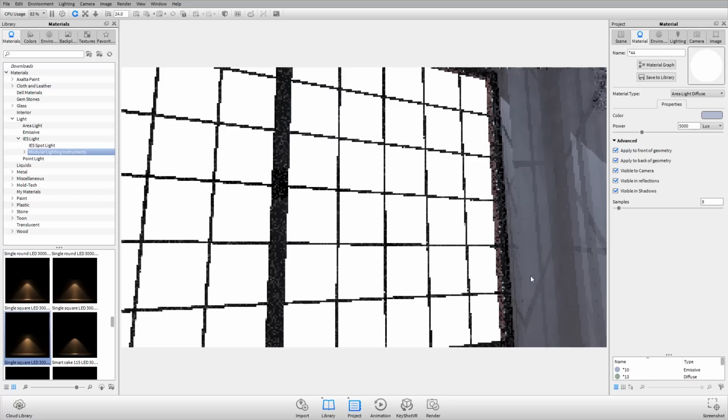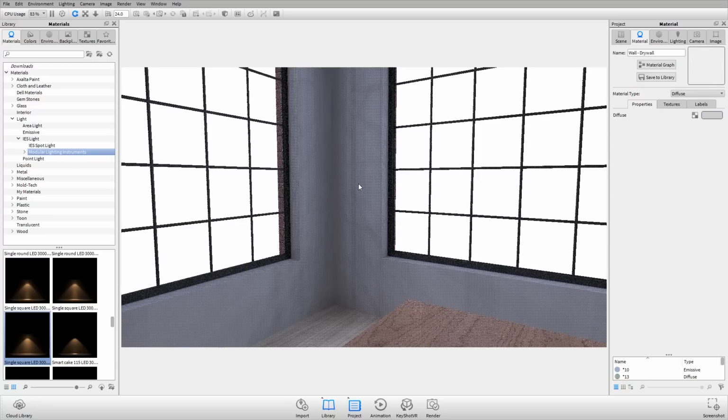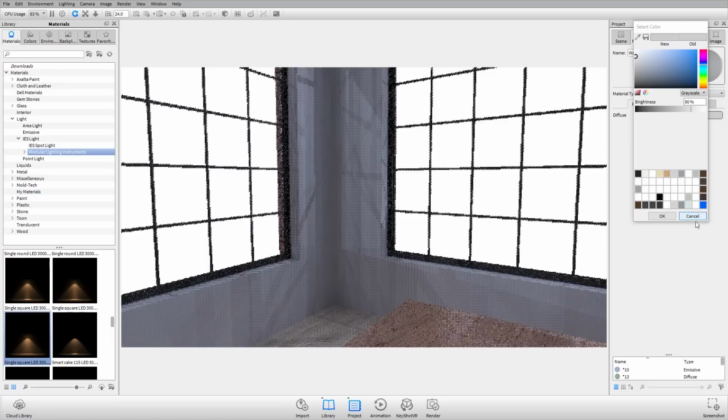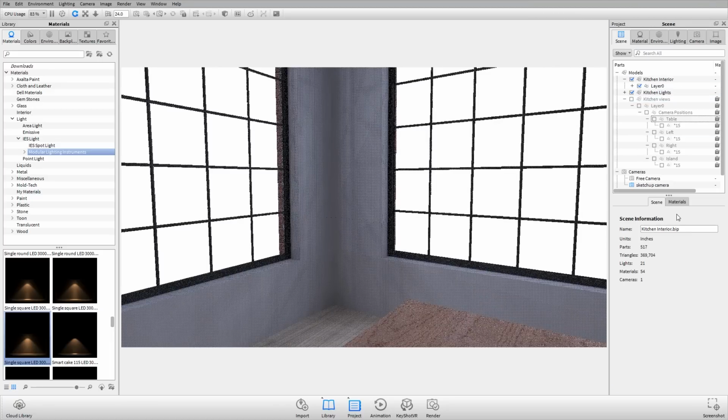All right, so now we've got this nice bright light coming in through our window, and it's relatively cool. My walls here, if I double click on those, they're a diffuse light, again, 80% gray, so it's not a pure white.